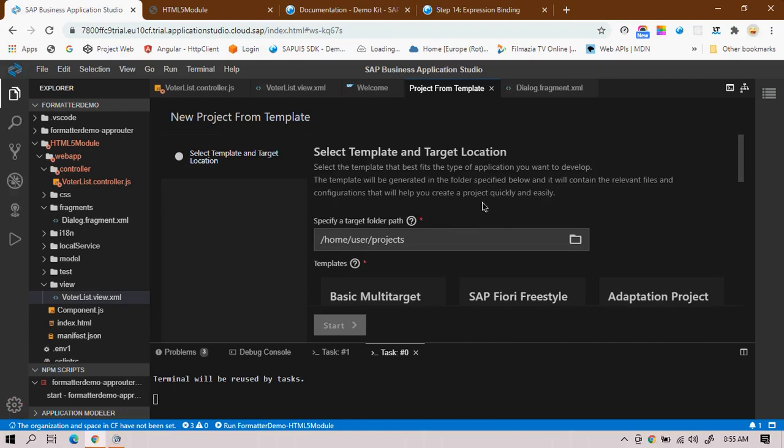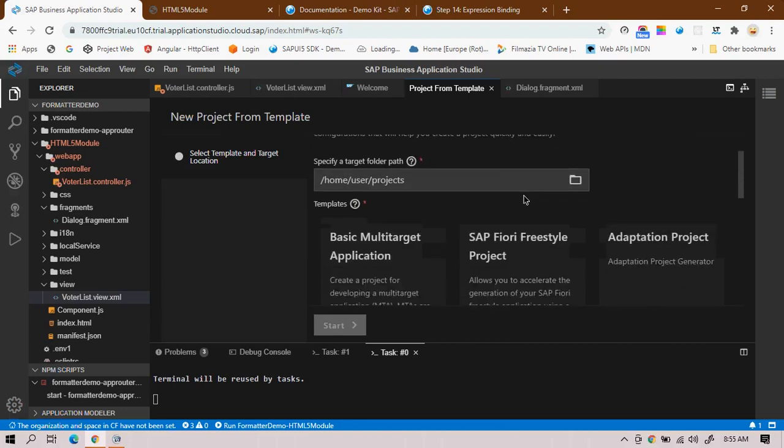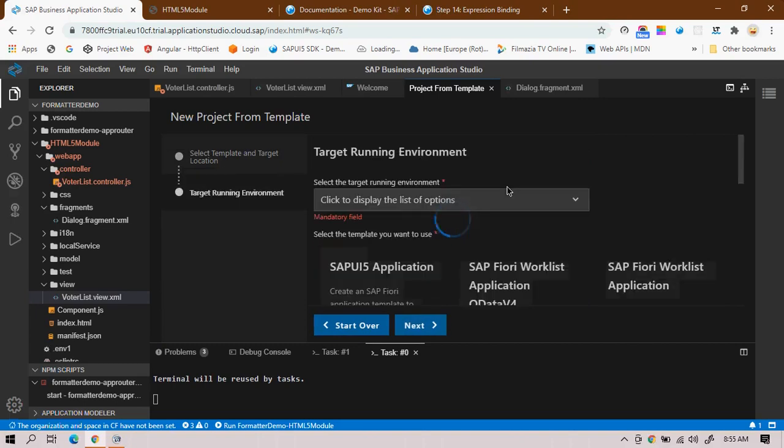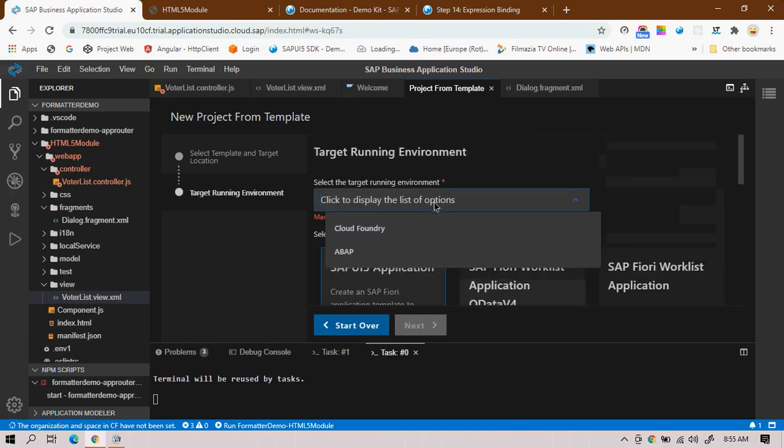So any idea about how the navigation is done in SAP UI5? If I want to navigate from one view to another view, how is the navigation performed?